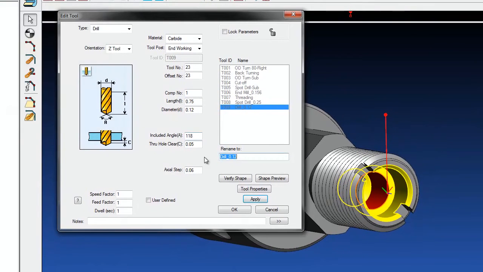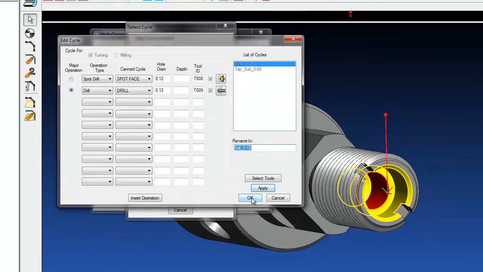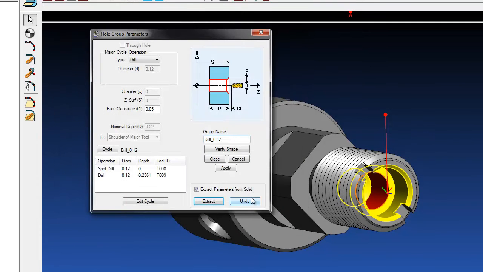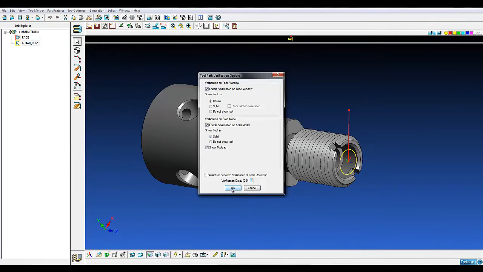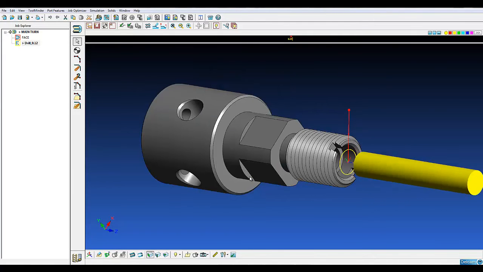Looks good. Say OK. So now we've assigned our tools. Click OK. And you can see here we don't have a chamfer, so the spot drill hasn't been assigned a depth. Let's go ahead and just take a look, and we can see what happens. Verify this. I'll slow this down to 9. So you can see it spots and drills, but the spot drill doesn't actually spot the part. It stops at the face. So we want it to go a bit deeper than that.